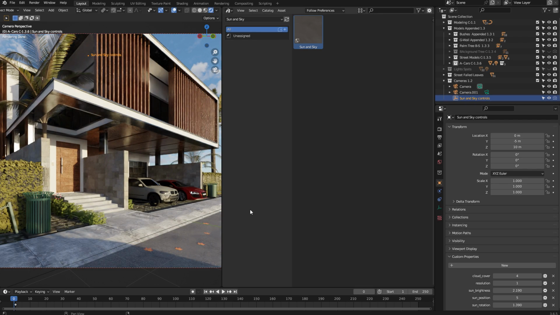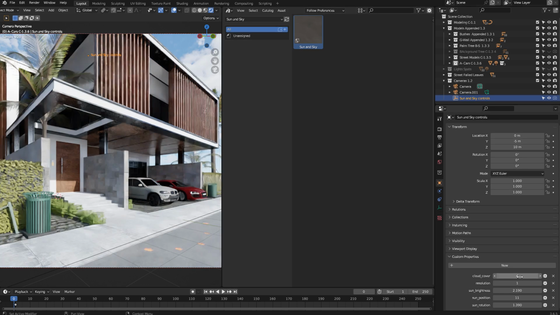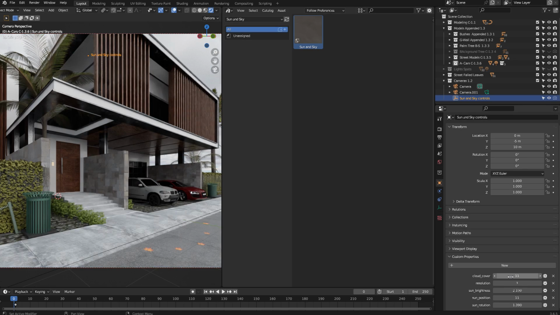And so you can see with just a couple of clicks, I've completely changed the look and feel and the mood of the image. And this can be a huge time saver because rather than trying out a whole series of different HDR images, I can simply load this and play with the controls until I get the look that I'm after. So just to finish off, I'm just going to try a different look altogether. Let's increase the sun position to say 11, and I'm also going to increase the cloud cover to the maximum value of 11.